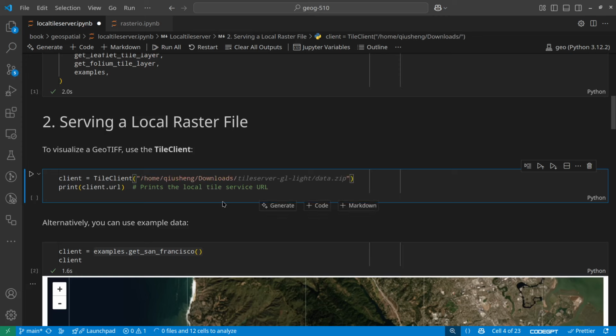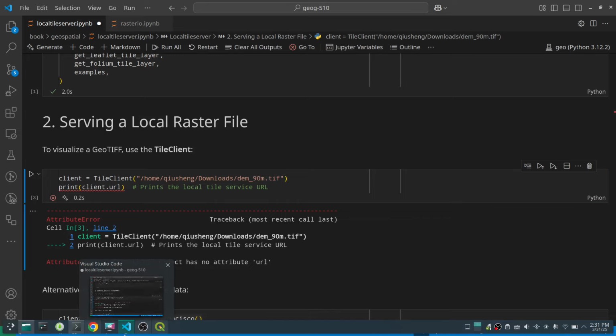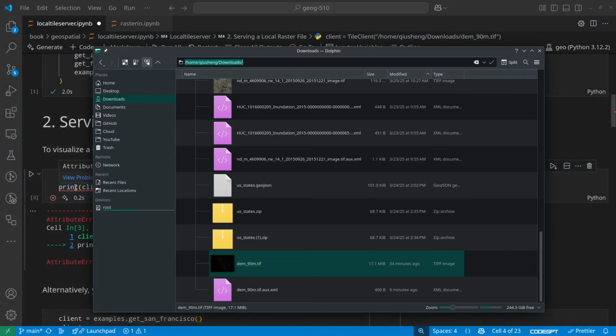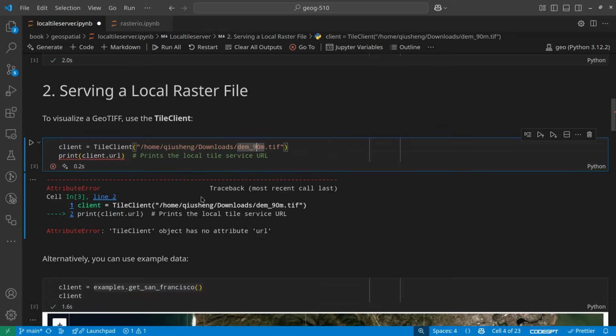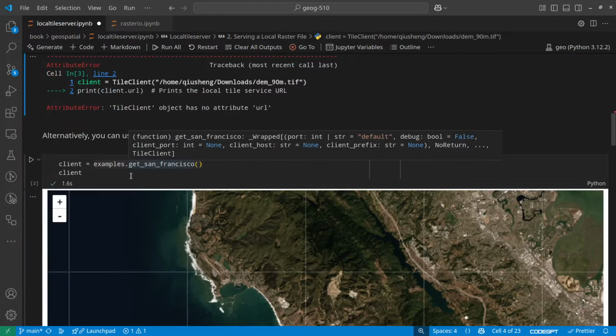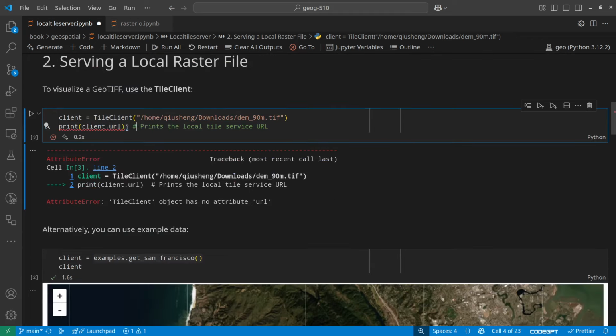Tile client and then DM 90.tiff, 90M, right? Look at this. Oops. Is it the wrong file? The client object has no... Oh, it's just the type client. So this is just type. I need to update it. You can just put the client without this one.